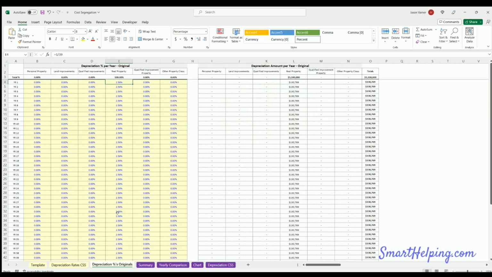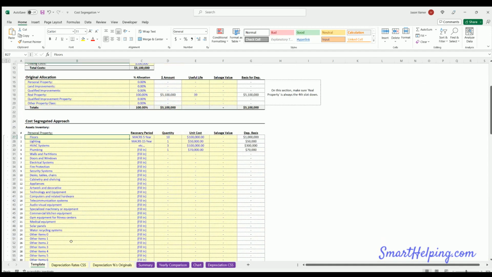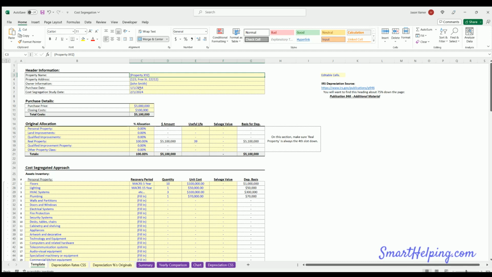Again, I'll clear out all these percentages so when you get the template, you can fill in your own data. And yeah, that's all I got for you.